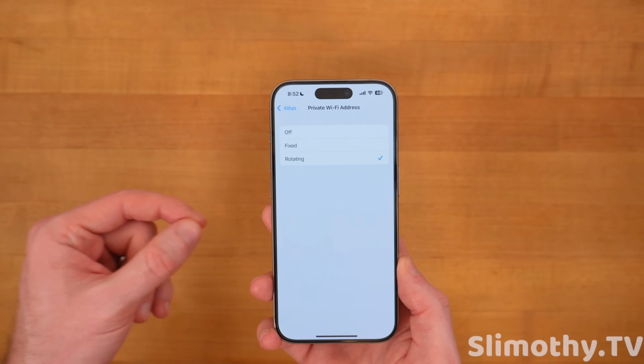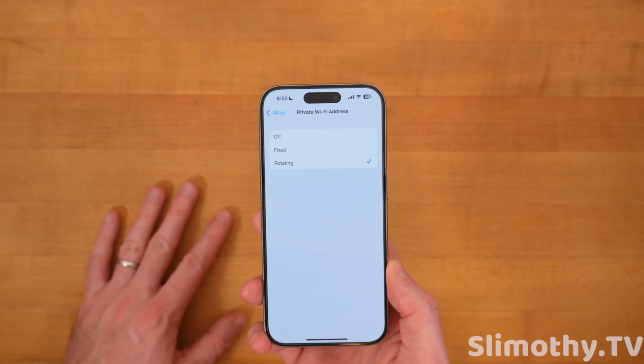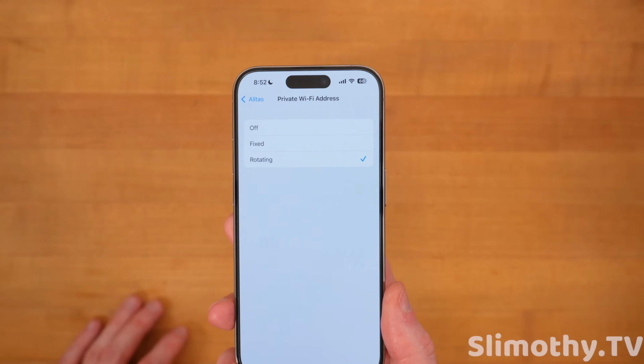Fixed just kind of changes it so that it's not your normal MAC address, it's a different one. But rotating makes it change it out all the time. Keep it on rotating on pretty much all of your networks and you should be good.